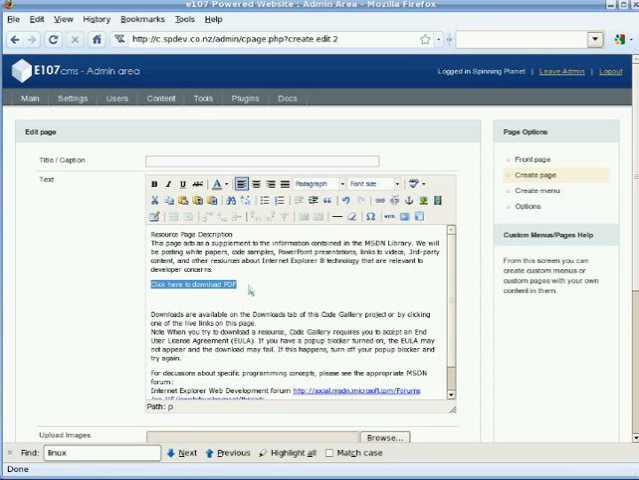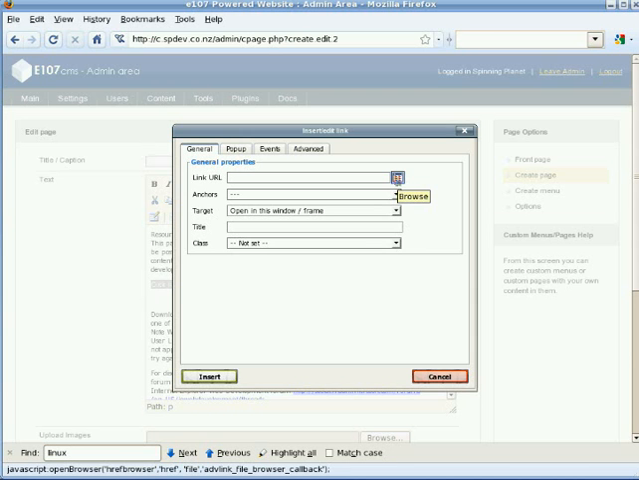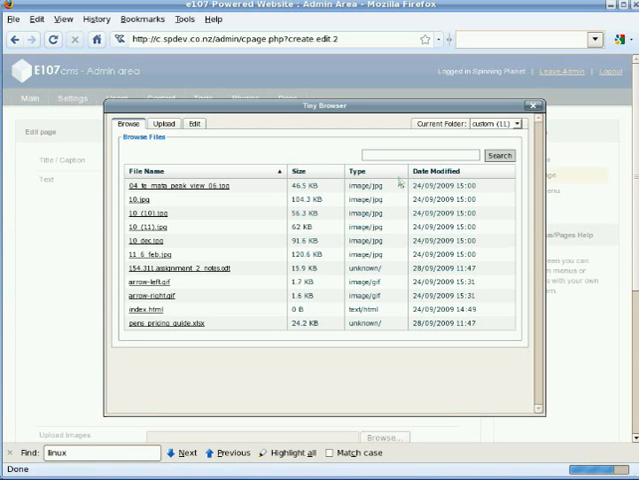So select the text. You can just click and drag across it like that, and you'll see a little icon up here. This is the browse icon, and this will open up the little tiny browser which allows you to upload new files. Your browser may not look like this, it's different on different versions of the content management system, but the same functions exist.